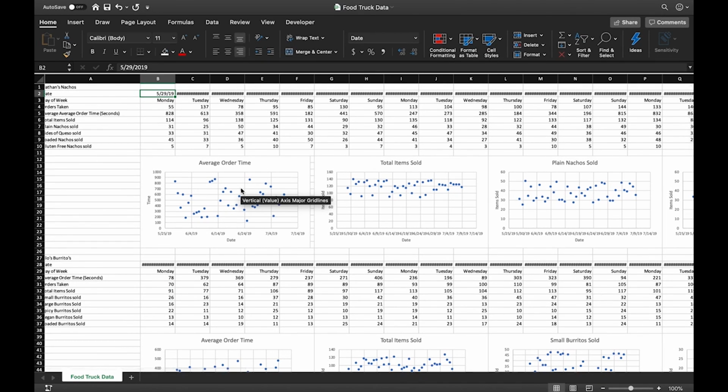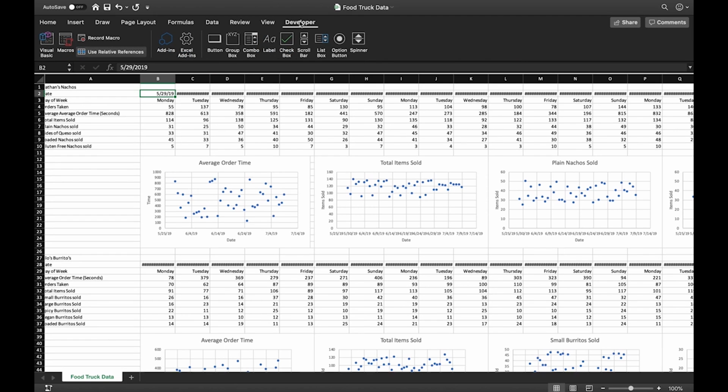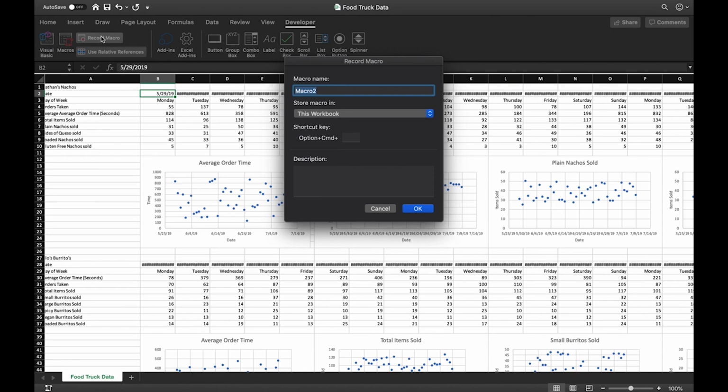Now another thing that we can do is make a macro that will do it for us. So to do that, we first have to select the first item in the row that has a date entry, so that would be B2. And then we're going to have to go to the developer tab, and where it says record macro, I'm just going to select that and make sure that use relative references is still selected. And then I'm just going to record the macro.